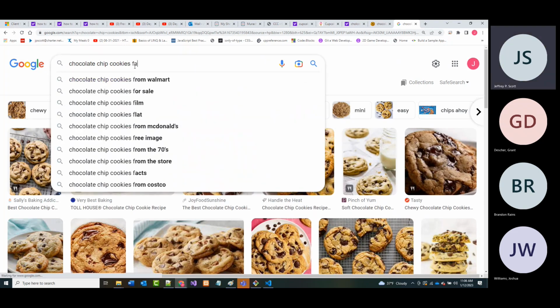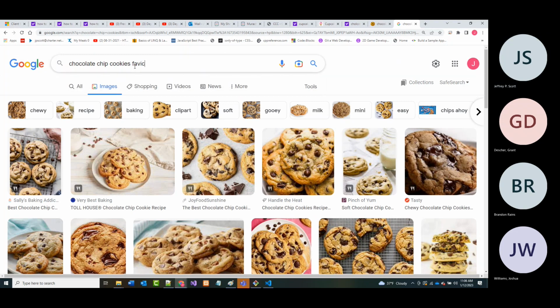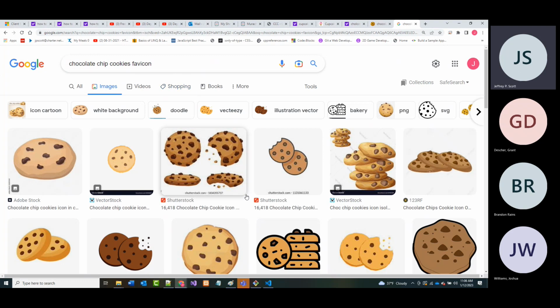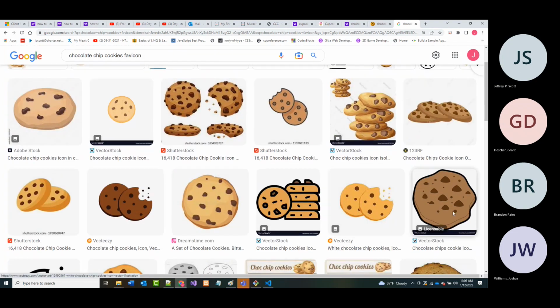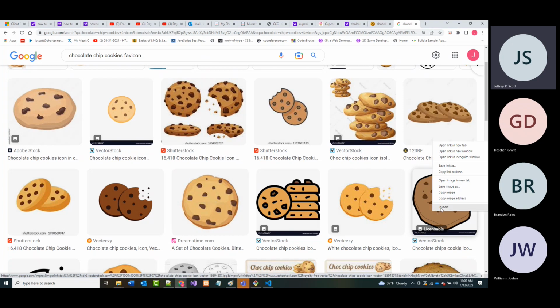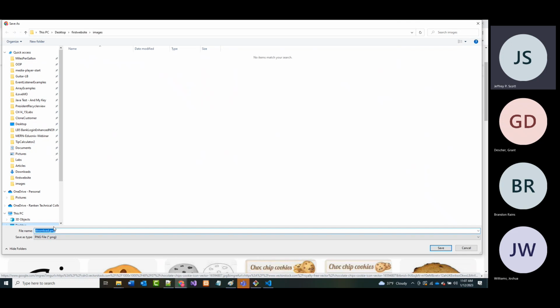See if they actually have a favicon here. All right. That one looks like it should work. So I'm going to grab that. I am going to copy the image. In fact, no, I'm not going to do that. I'm going to save the image as and put it right in my images folder. And we're going to call it something else. Typically, you call it favicon.ico.